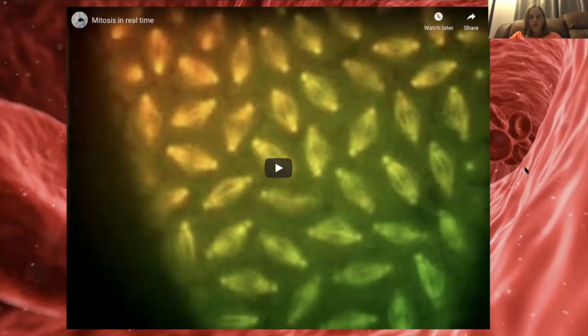Scientists can give a group of cells chemicals to pause the cell cycle at a particular place, and then give them another set of chemicals so that all of the cells pick up in the exact same spot at the exact same time. So mitosis will happen all at once in that group of cells.